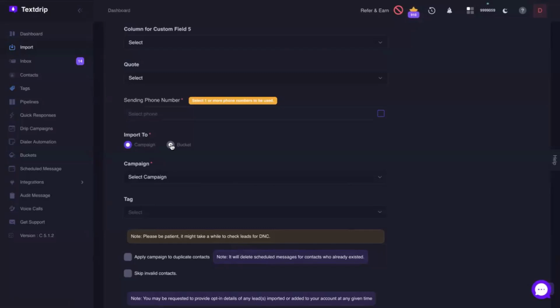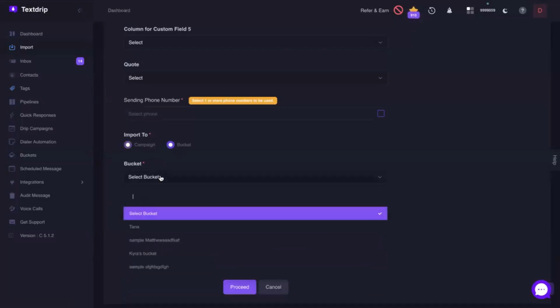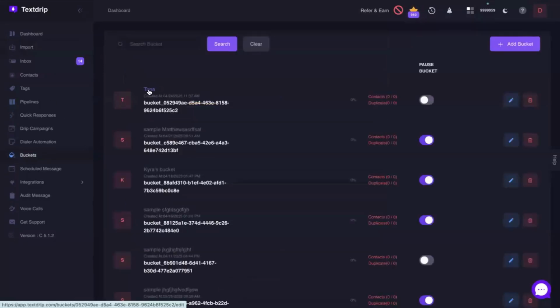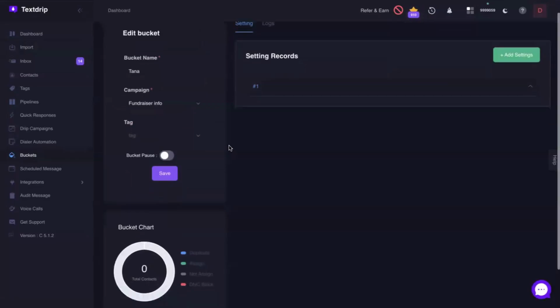Now, from here, once you go ahead and select buckets, you're going to go in and select the bucket that you would like to send out to your customer and proceed just how you would do for a normal CSV file. But let's go ahead and go back to our buckets and check out a couple other features we have here too for all of our customers.